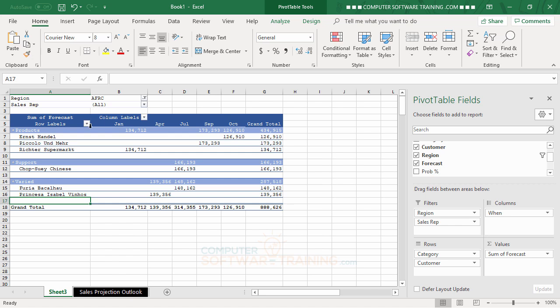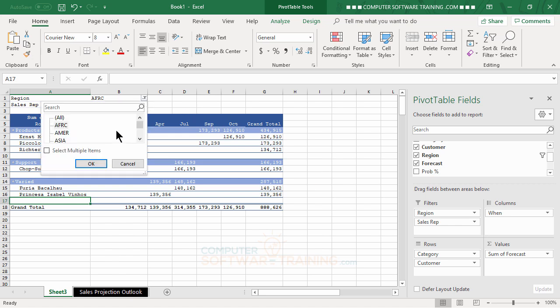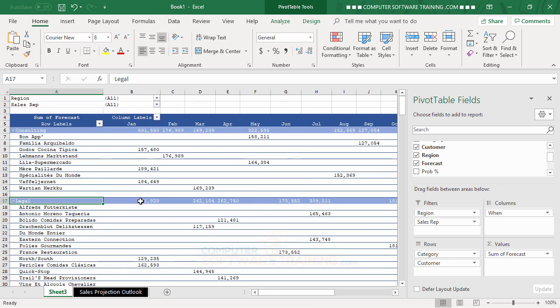Now we do have an alternative to the two that you'll see later on. It's something called slicers. We'll be talking about those, and that is kind of like the ultimate in filtering. That gives us everything we want. So I'm going to go back and just turn that back off. Hit all. Hit OK. Now we're back to seeing everything.